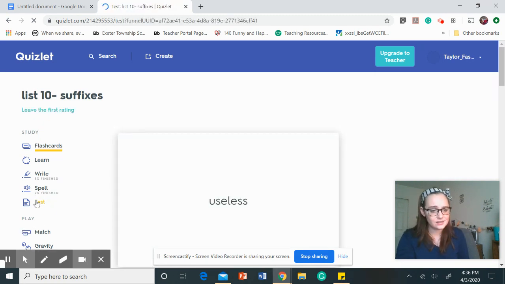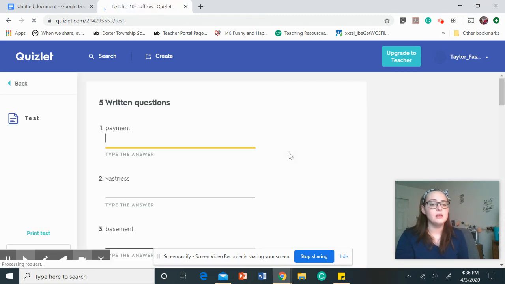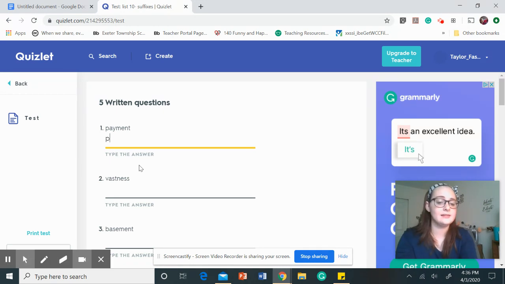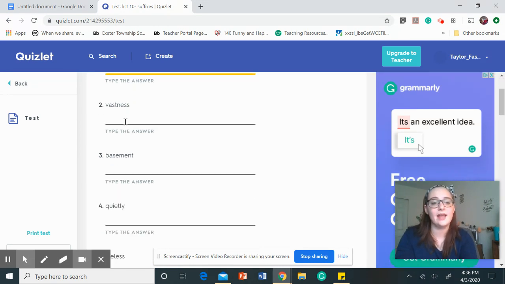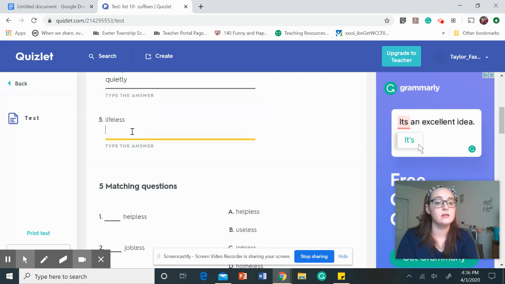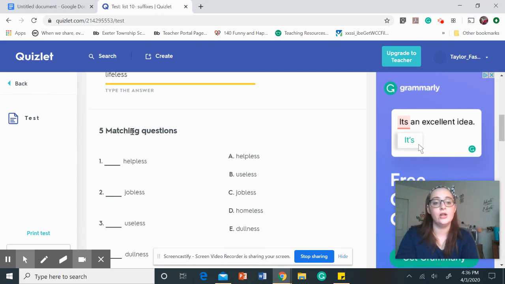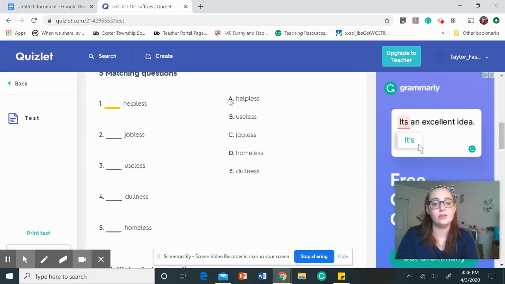If you do the test, this is what it is. So it just asks you to spell it. Now, once again, this isn't necessarily super helpful for spelling because you can see the words right here. But if you just want to practice writing a couple of words, there you go.